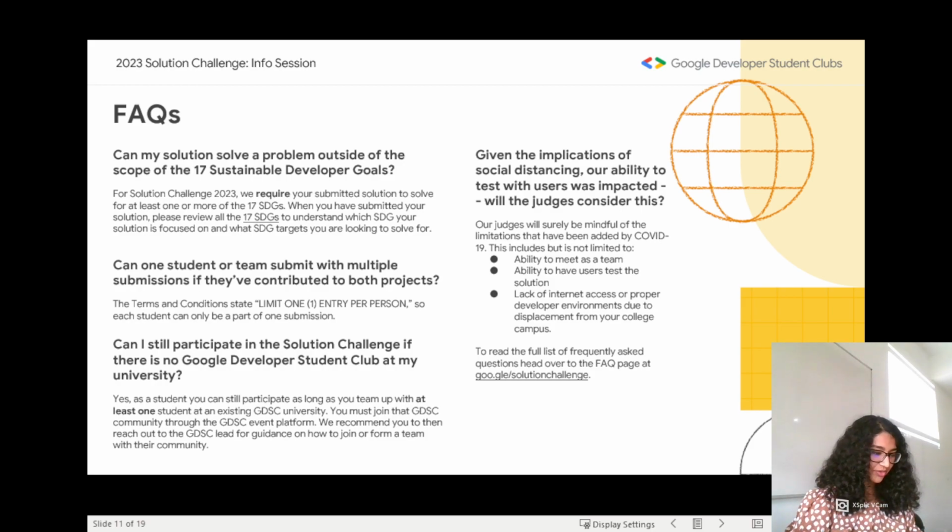Given the implications of social distancing, our ability to test with users was impacted. Will the judges consider this? Luckily, we don't have any more restrictions unless you're working with students outside of the country, which is also a possibility. If you have friends in other universities around the world, you can work with them. So unless you have that, I don't think social distancing is a real big issue for us. If you have any more questions, there is a FAQ page on the Solution Challenge site.